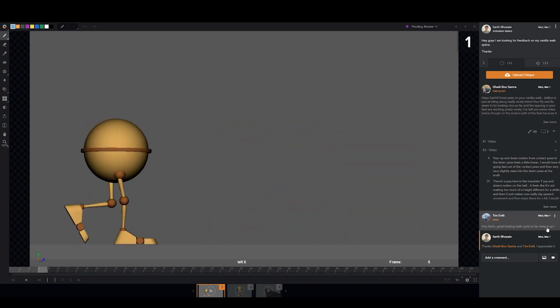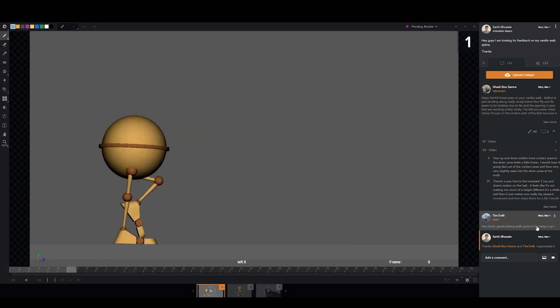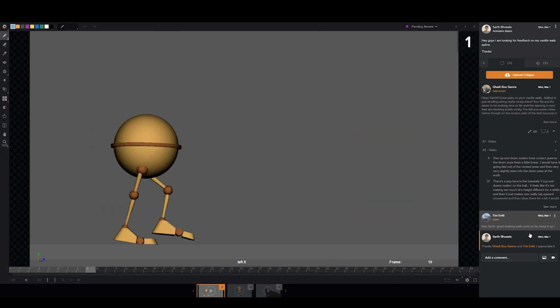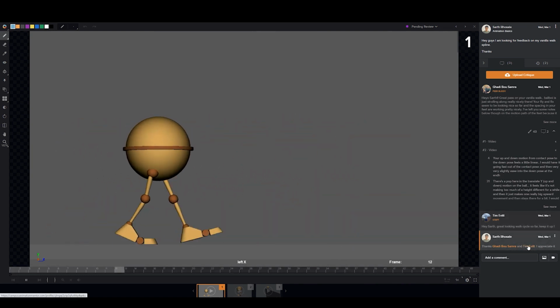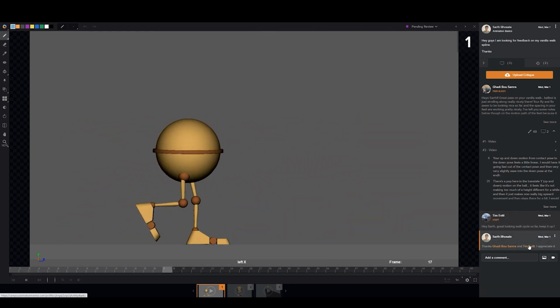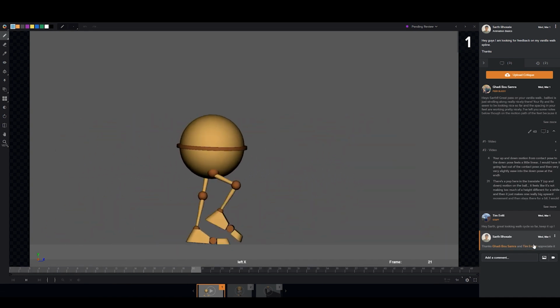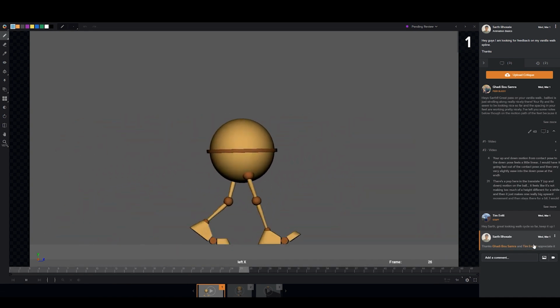So Sarth had posted this walk cycle. I happened to come across it and see it. And I thought it was really, really cool. And so I dropped in a comment for Sarth. Hey, Sarth, great looking walk cycle so far. Keep it up. And he sent out a little thank you to me.